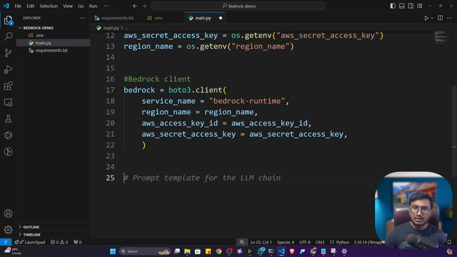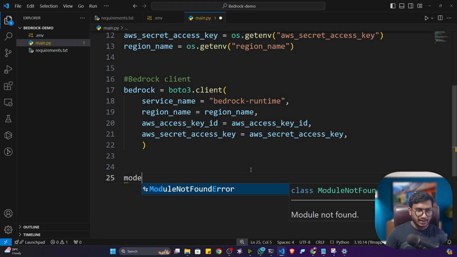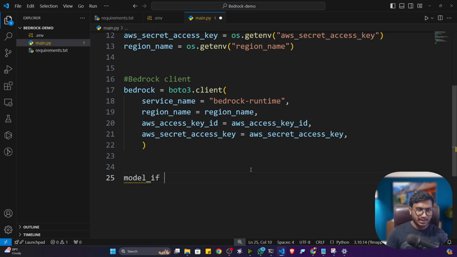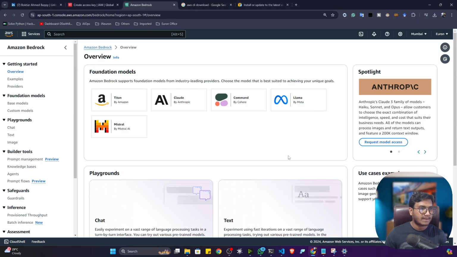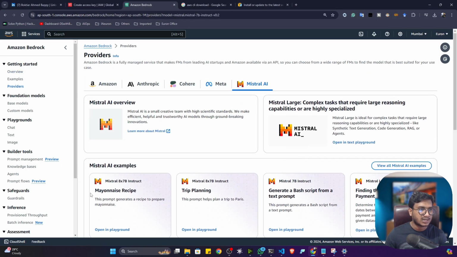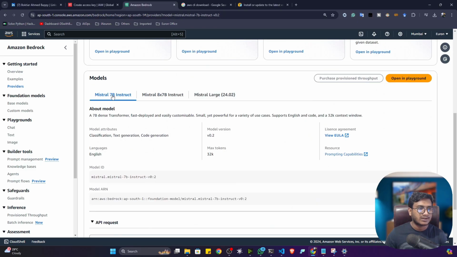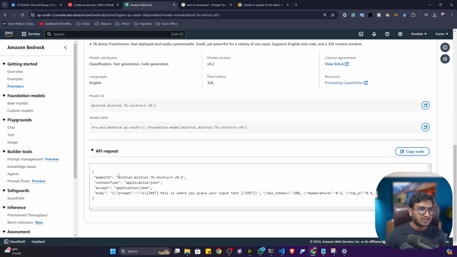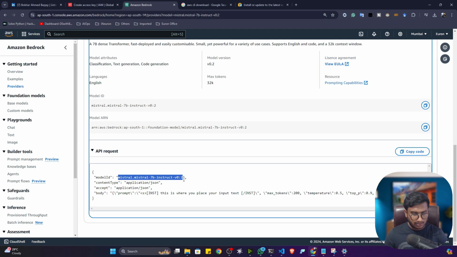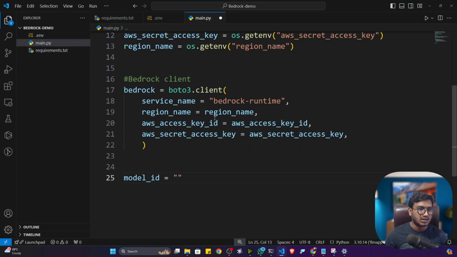Now, the next thing, you have to give the model ID, like which model you want to access. I'll set model ID equal to, let's say I want to use one foundation model. Let's say I want to use this Mistral model. I'll click on Mistral. Now you can see Mistral has different variants, 7B, 8x7B, then Mistral Large. Now let's say I want to use 7B Instruct. So I'll copy this model ID. That's how, just open any kind of model and copy the model ID. And here you just need to mention it. That's it. It will automatically load this model.